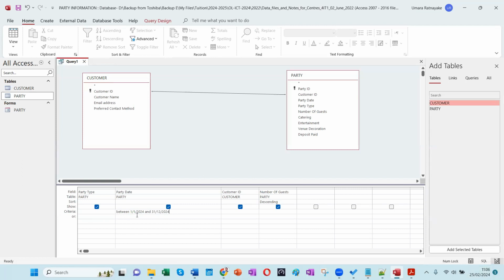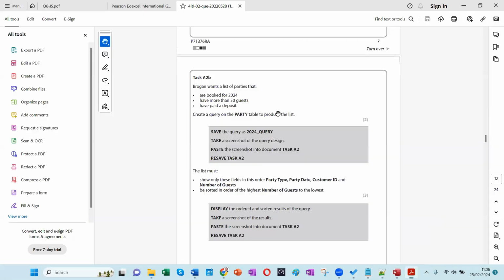Right, so between 1/1/2024 and 31/12/2024, click outside. If you have put it into the right field, date field, you should see the hashtags. Never type the hashtags. They will appear automatically. Okay, so the first criteria is done. What is the second criteria? Have more than 50 guests.